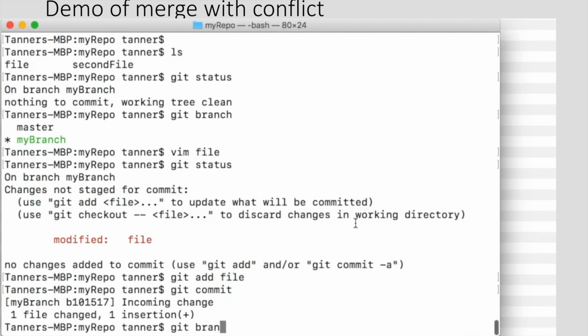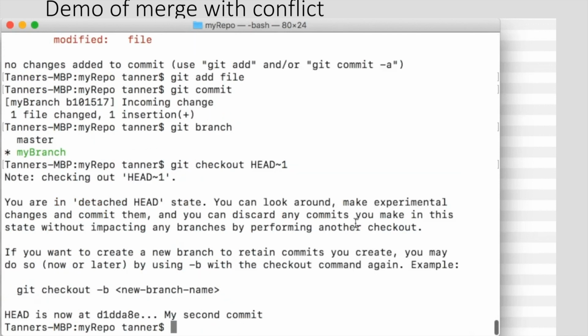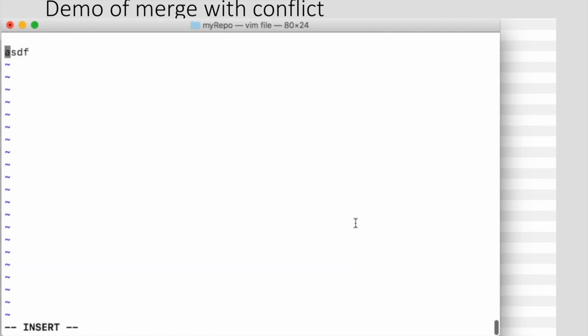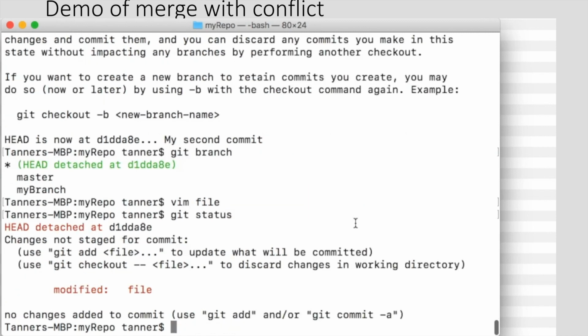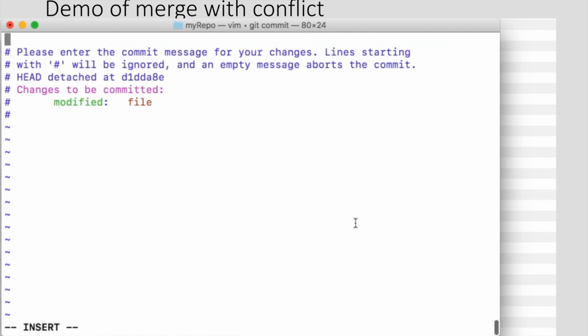I'm still on my branch. I'm going to check out the commit previous to my branch, head~1. The ~1 means the commit before. So it's the commit before the head commit, or the previous commit to the head commit. My head is now detached, as git branch shows. This is going to conflict with the change I just made. Okay? So I'm going to stage and commit the change. This is going to be the current change when I merge.